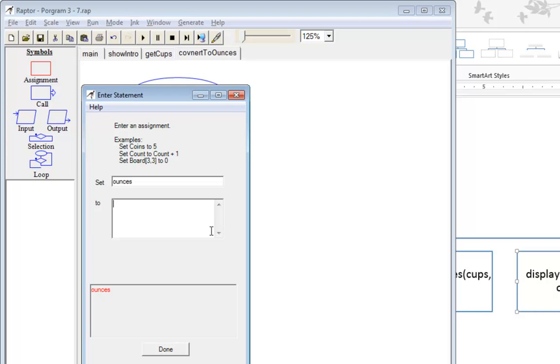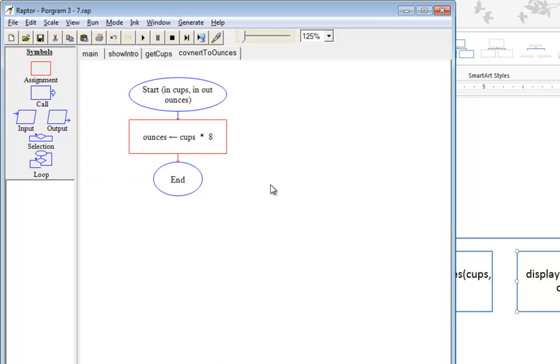And what are we going to set that to? Now, if you were doing this in Python, this is what would go on the left-hand side of the equal sign. This is what would go on the right. So what we want to set this to is cups times 8, because there are 8 ounces in a cup. And click Done. So here's our calculation.